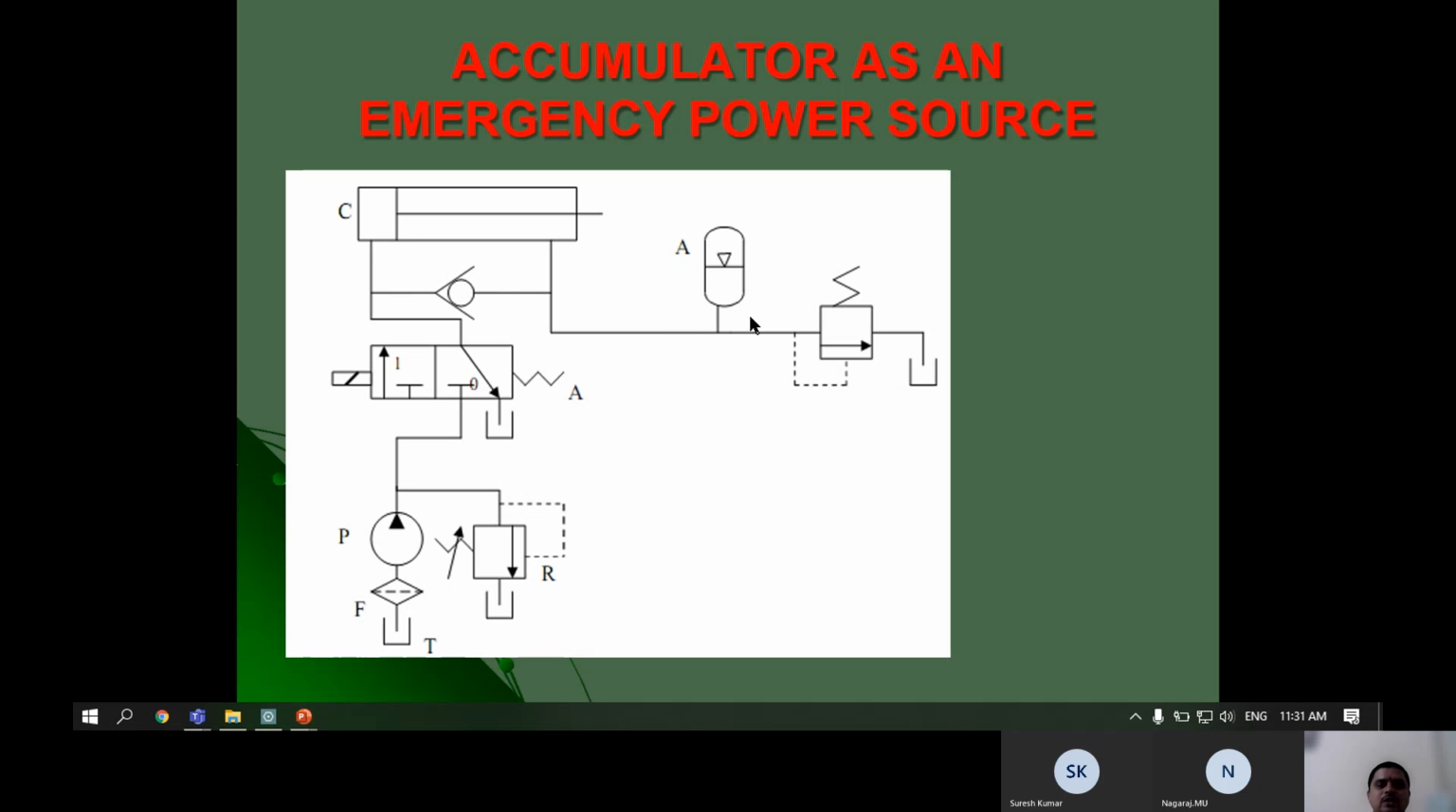Now the accumulator is already charged. When the accumulator is opened, the energy from the accumulator will enter into the rod side. Again we can see one check valve here. That means whatever energy is stored here has to enter the rod side only. It should not go to any other positions. When we tap the energy from the accumulator, it will enter into the rod and take the cylinder back to its initial fully retracted condition.